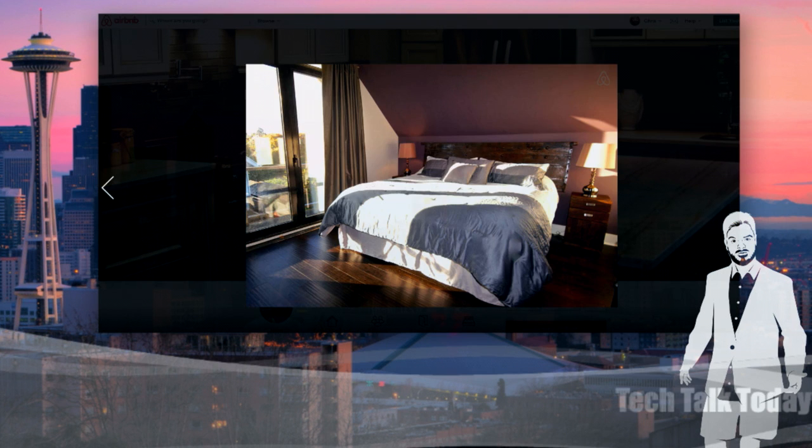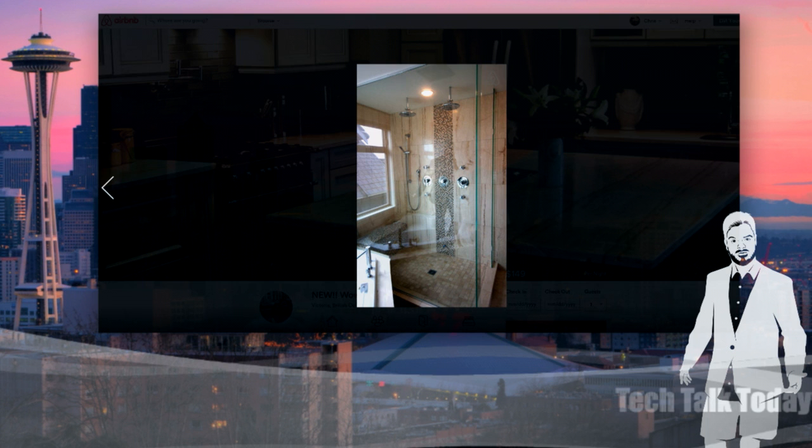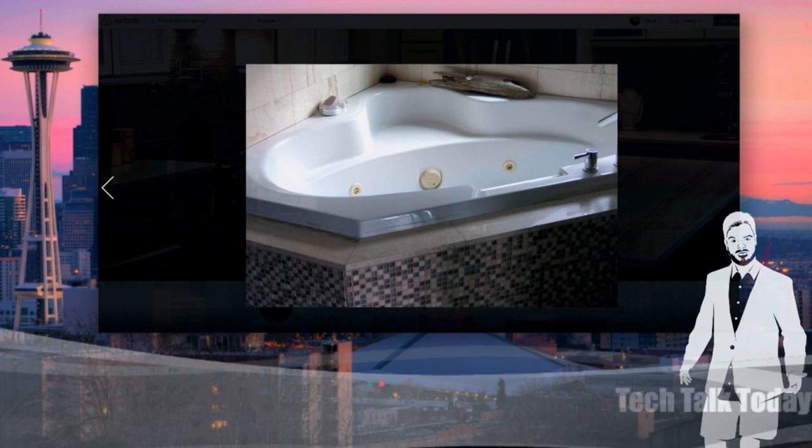Oh man, this looks gorgeous. Oh, look at that shower. That is sweet. Okay, I just bookmarked that.